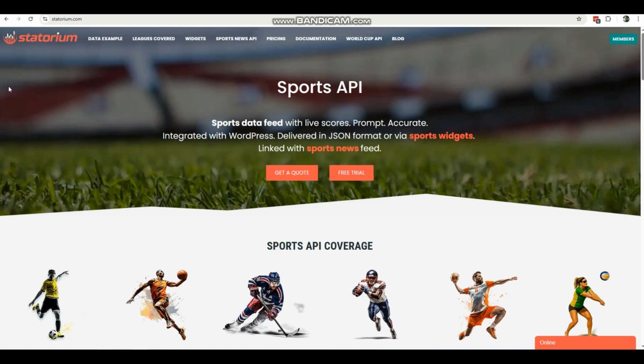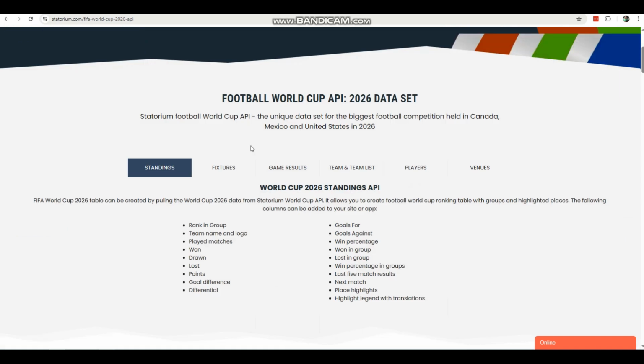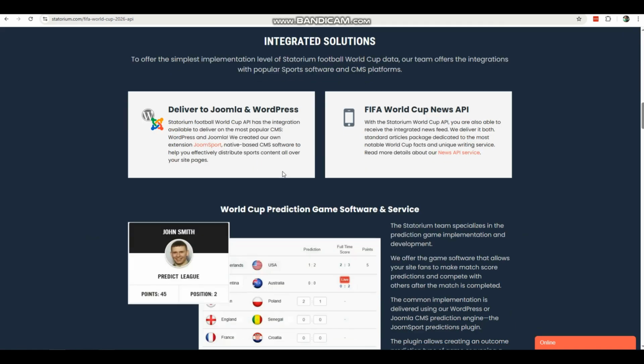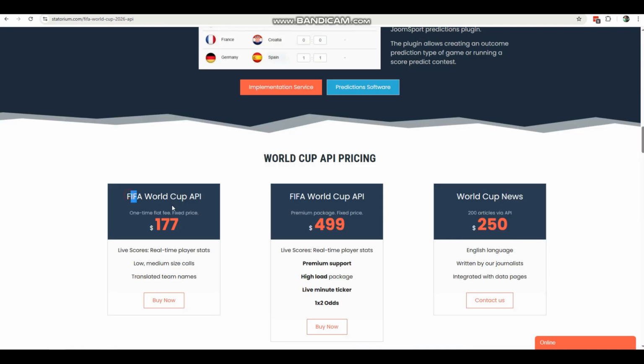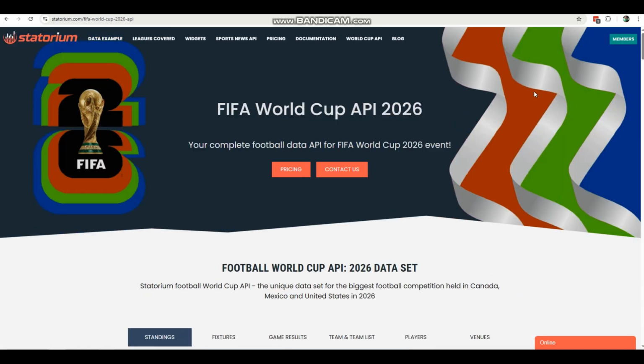Hey, today I want to show you how to add World Cup widgets to your site. I've got this API service, Statorium. They offer World Cup data, and what I did, I bought the standard package, 177 USD, and now I'm able to create widgets, HTML widgets.